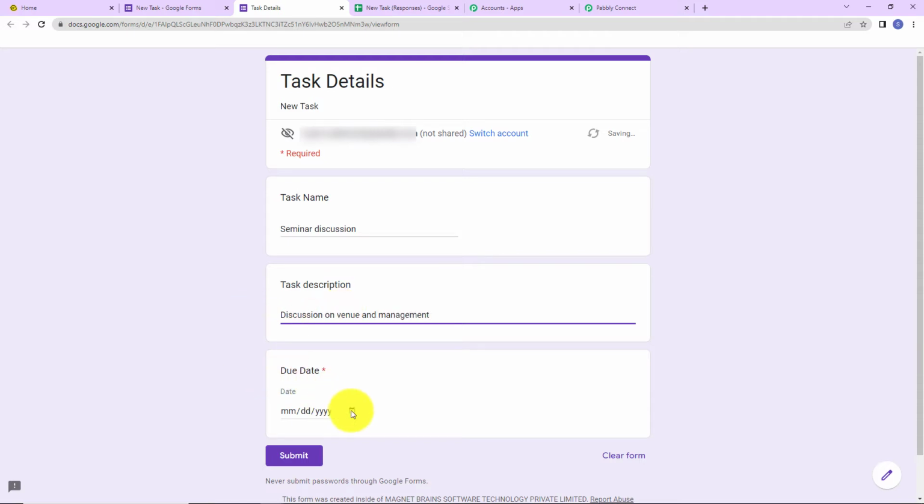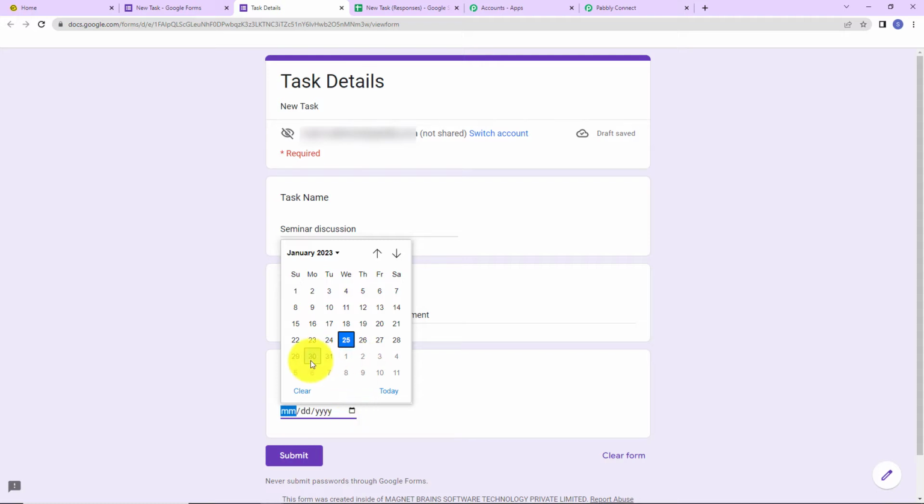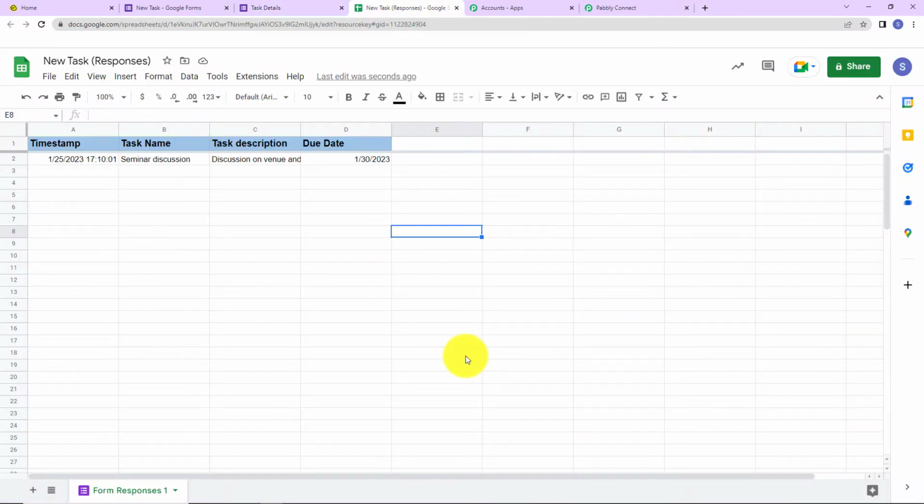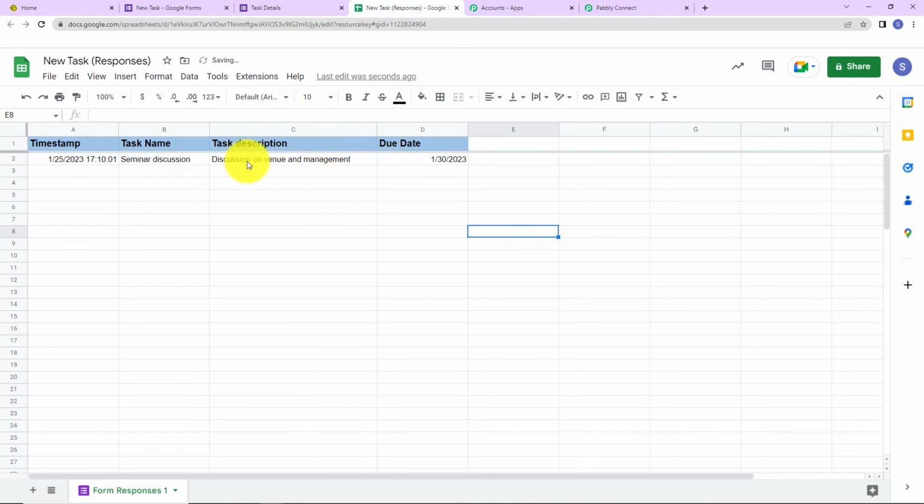Now due date. So let's say the due date here is 30th of January. I'm going to click on submit. So as I do that, here we can see that our response has been recorded. So now I'm going to take you back to the Google Sheet, and yes, here you can see that our response is now added in this spreadsheet.